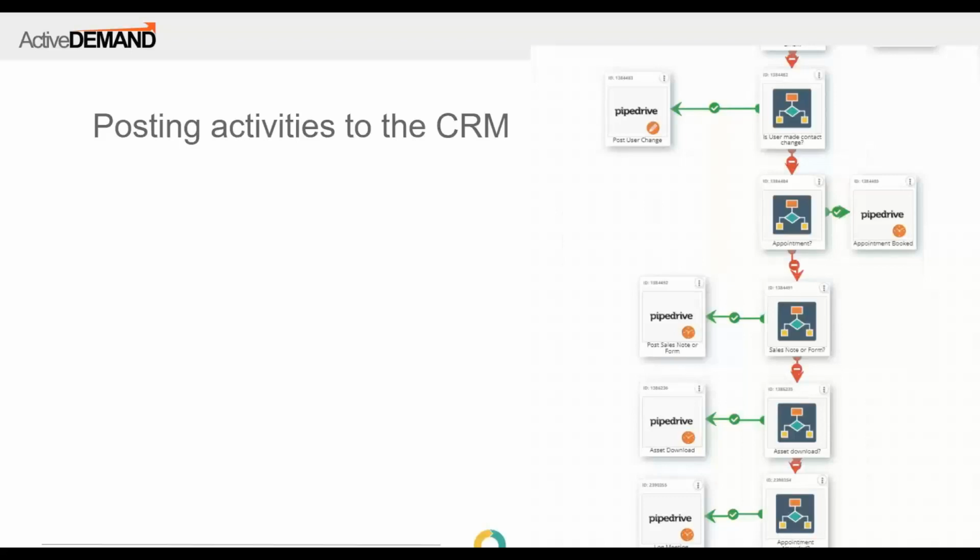The cool thing here is that inside our CRM, we're able to see very easily what people have done, and we've got kind of like a 30,000 foot view. We don't have absolutely every little thing that ActiveDEMAND has detected being posted to the CRM. Instead, we have these nice big chunky activities. If they went to an appointment, if they downloaded an asset, if we posted a sales note, if there was a form that was filled out, all these things get posted up to our CRM to let us see exactly what's happening with the contact.